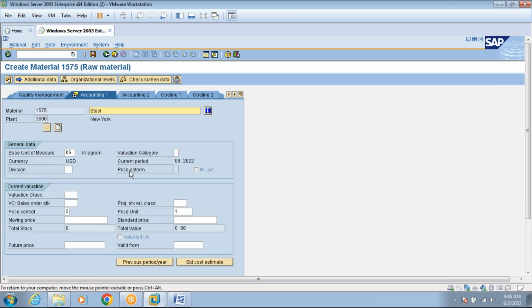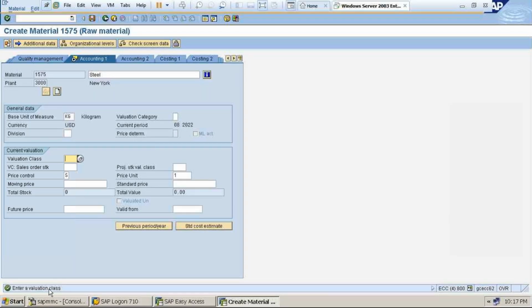Here nothing as such. Here accounting I'll take here. Valuation class is mandatory, you need to select this. Otherwise, if you leave this blank, the system will throw an error stating please enter valuation class. It will not allow you to go. That's the reason you need to enter the valuation class here, which is mandatory, compulsory.